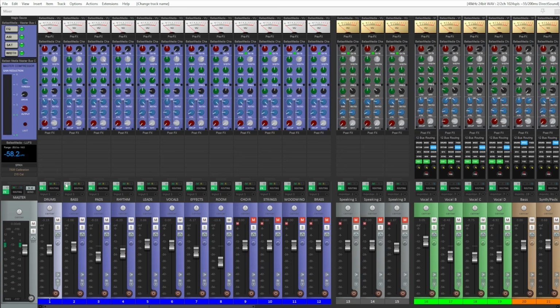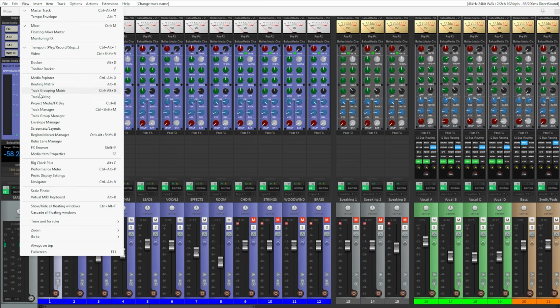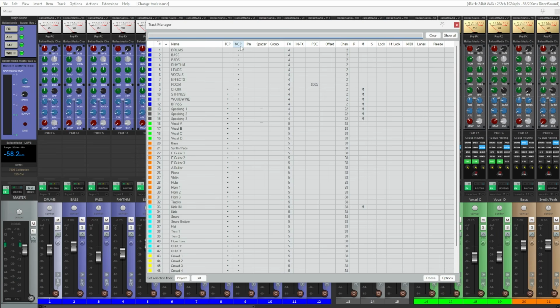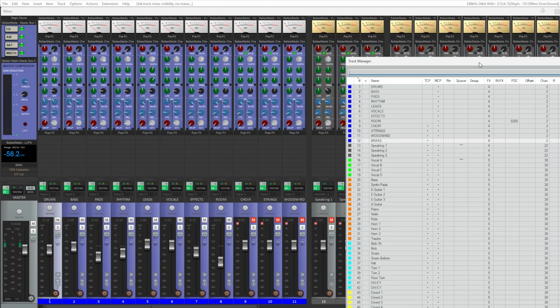If you don't need to use all 12 buses, one of you actually pointed this out to me, you can go into the track manager, so View, Track Manager, and next to the bus you don't need, untick the dot here under MCP for the bus you don't want showing up in your mixer. And that will hide the bus in the mixer view. It's still there, it's just being hidden.